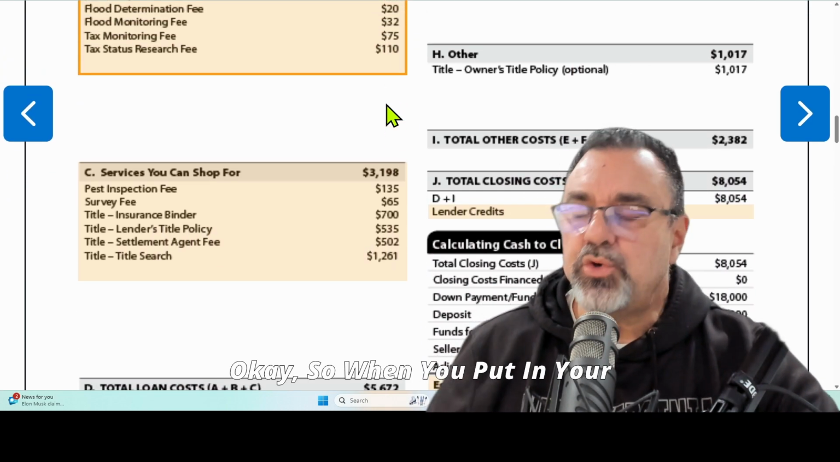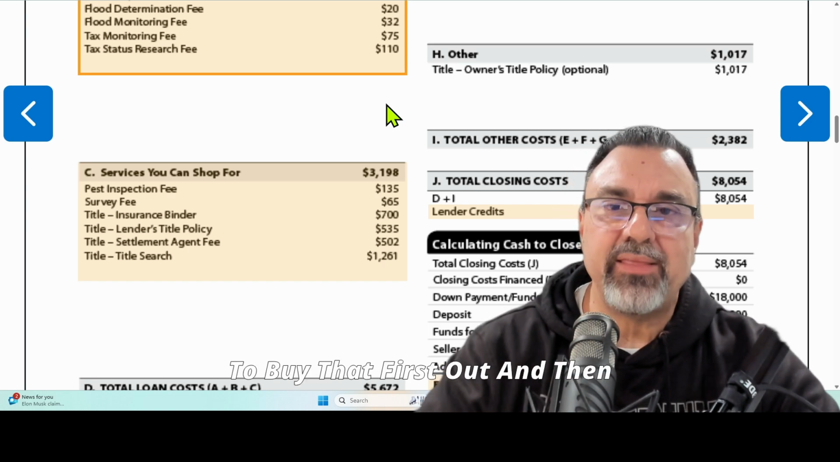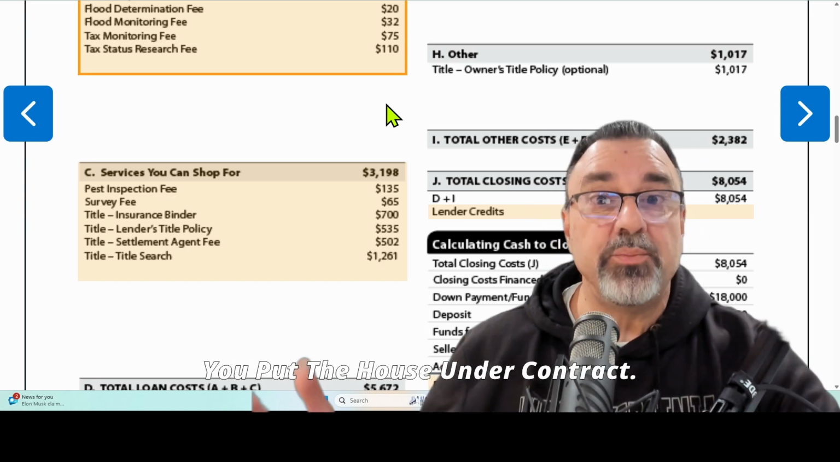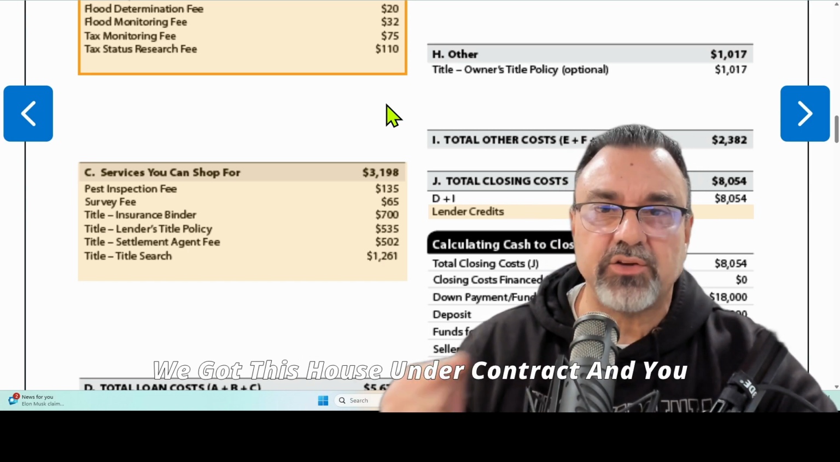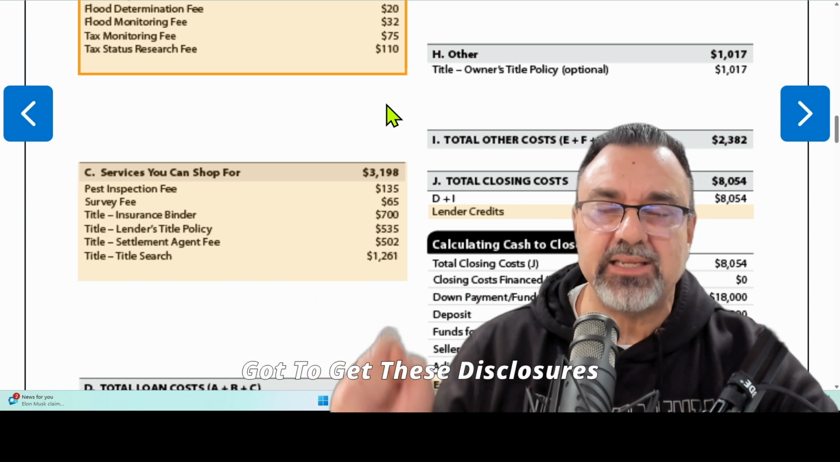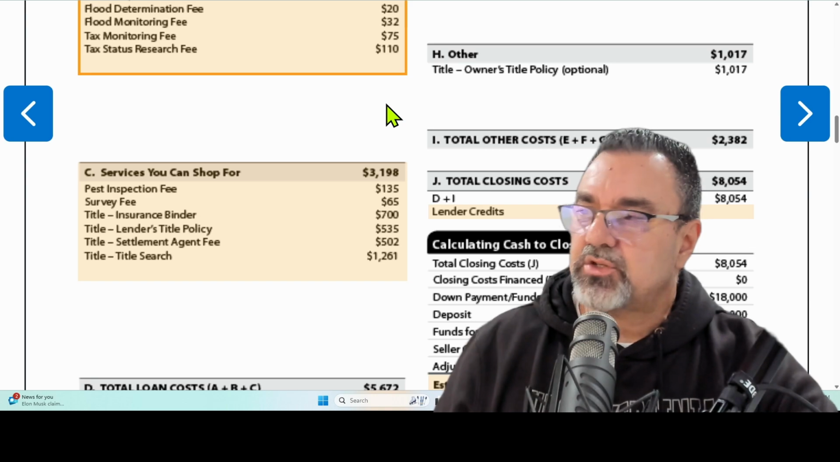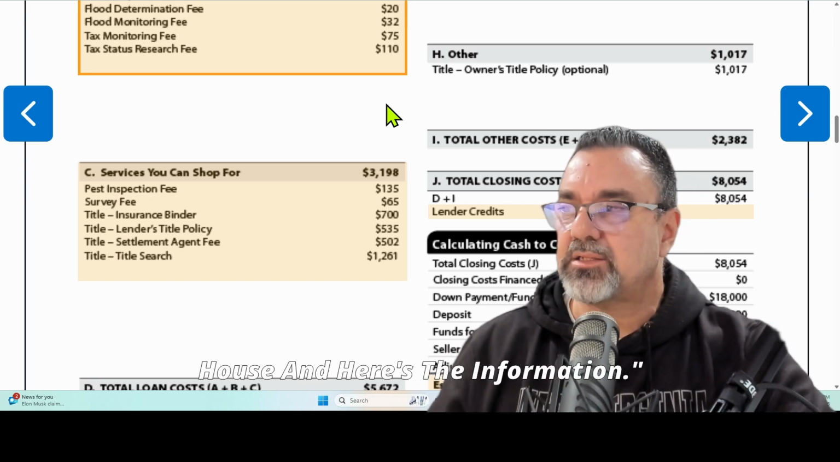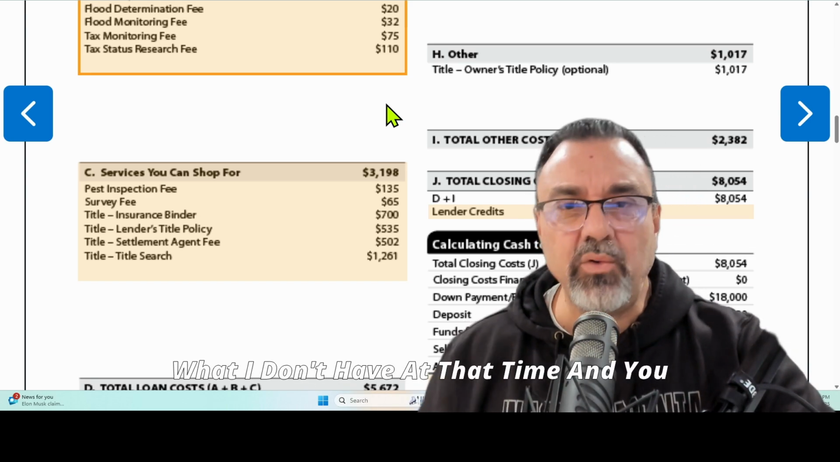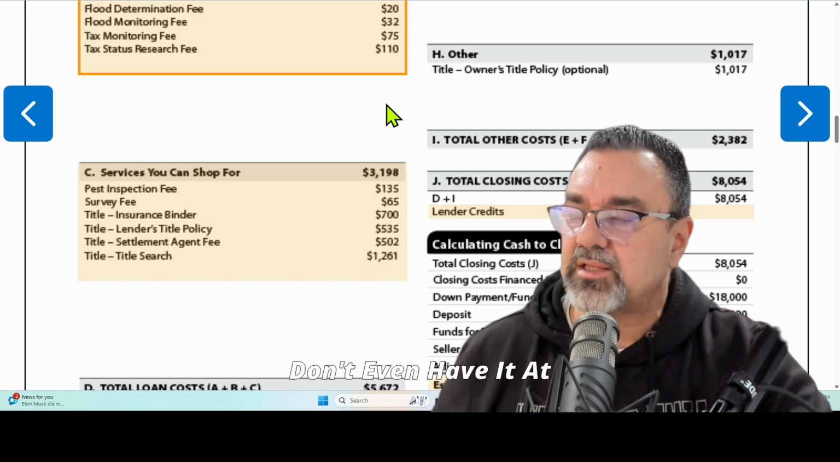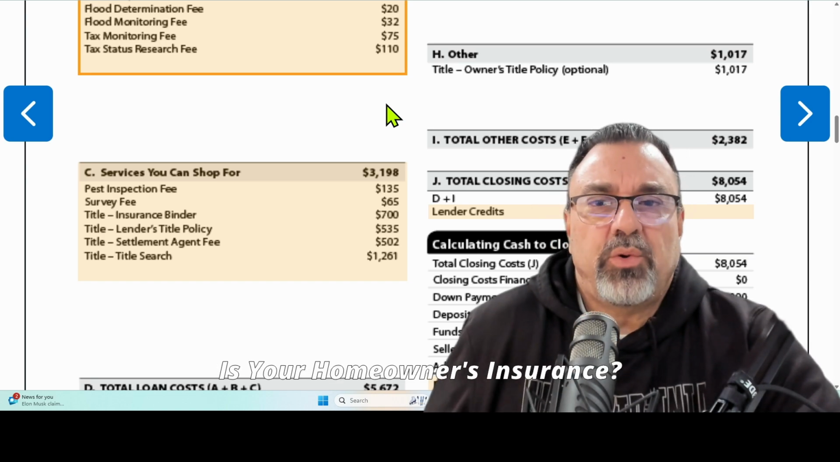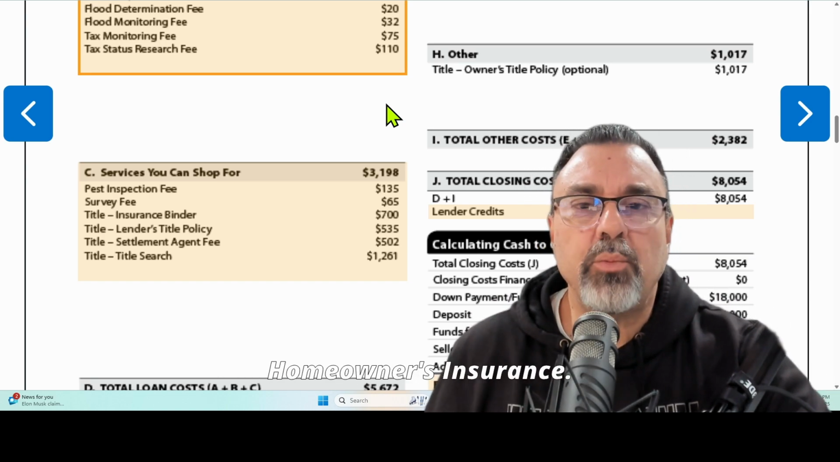Okay, so when you put in your application, you're looking to buy that first house, and then you put the house under contract. We got this house under contract, and you just gave it to me, and I've got to get these disclosures out quick because we have 3 days to do this. So you say, hey, Dan, I'm buying this house, and here's the information. What I don't have at that time, and you don't even have it either, is how much your homeowner's insurance is. Well, you're going to start shopping for homeowner's insurance.